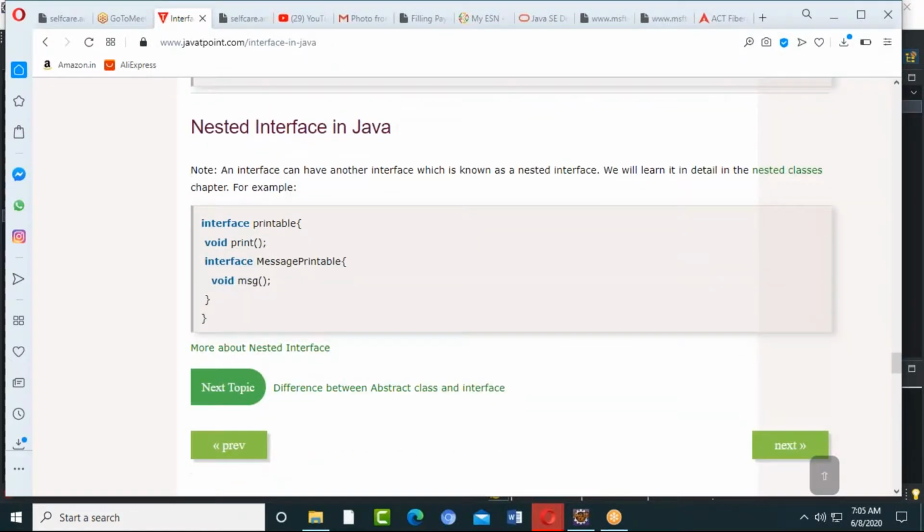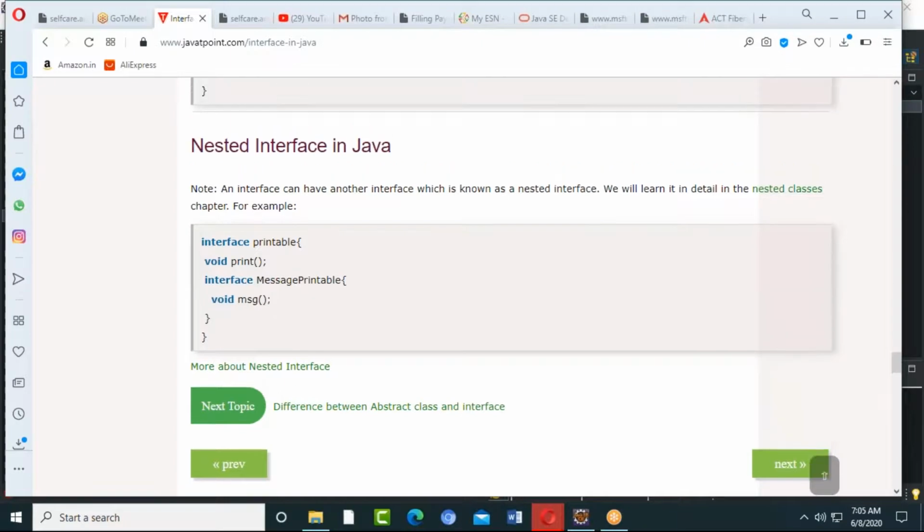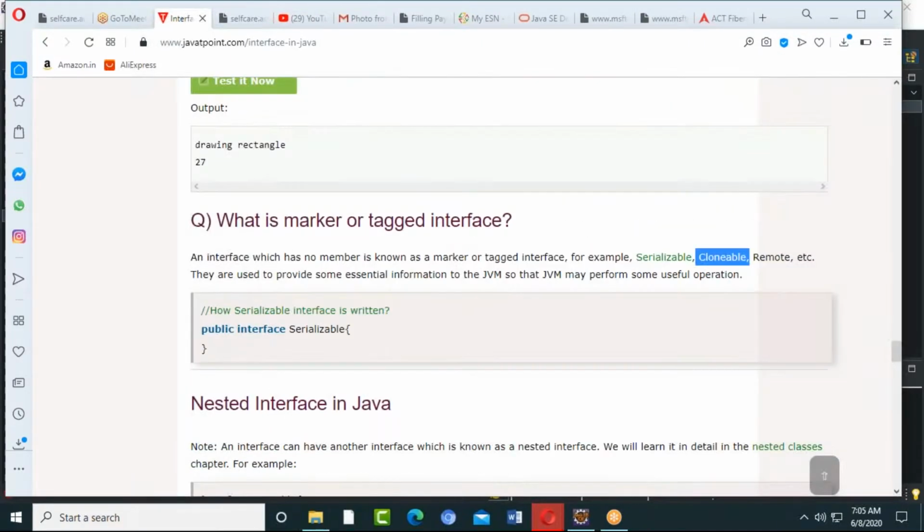Hope I'm clear. Yes. This is very important. There are many marker interfaces. See, there are predefined marker interfaces. Can we create a marker interface? Yes, why not? I'll create an interface and I don't write anything in it. That's it. It's an interface, a marker interface.